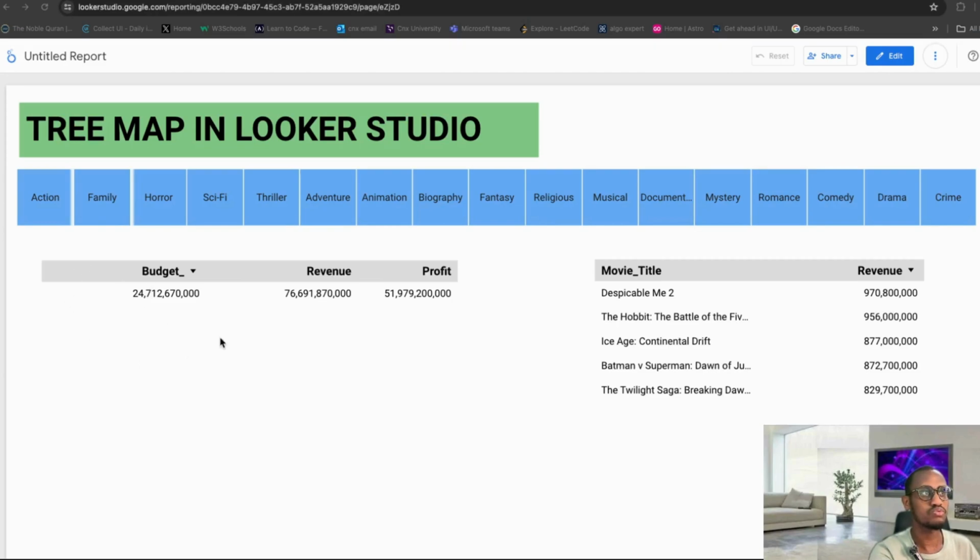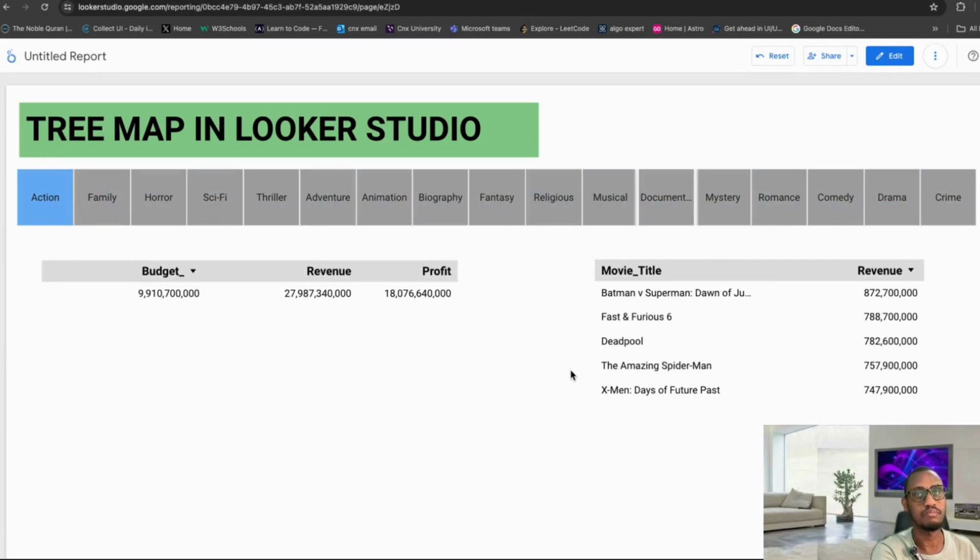So we have two tables here. First is the budget, revenue, and profit, and then this one will show the top 5 revenue. These tables are not relevant to what we are learning, but they will help us to clearly understand. So if you want to select action here, this will filter for action in both the tables that you have. Let's click action, and then the color of the menu will also change, and you are able to filter for action only.